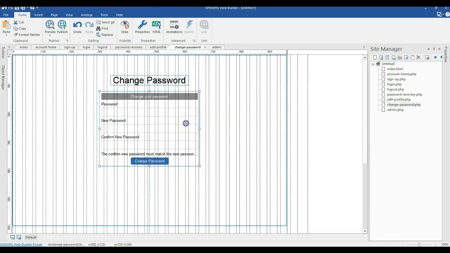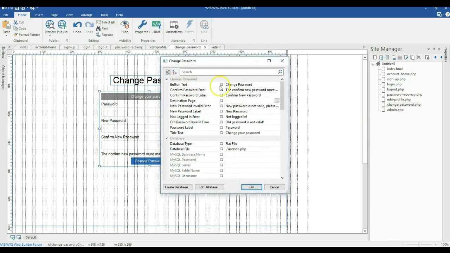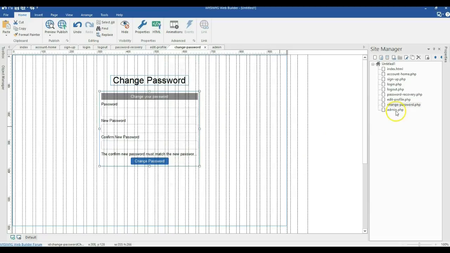So change password, let's double click on it, and we have our button text over here. Confirm password error, we have our confirm password label, destination page. So when we change our password and we are successful, this is the page that we should be taken to. Now we have our new password label. So you specify the old password here, the new password, and you confirm the new password, and you continue with that. So that is also it for here. Now let's go to the admin page.